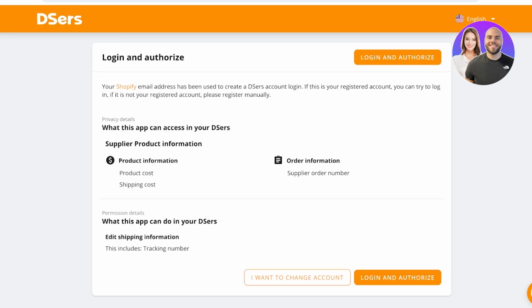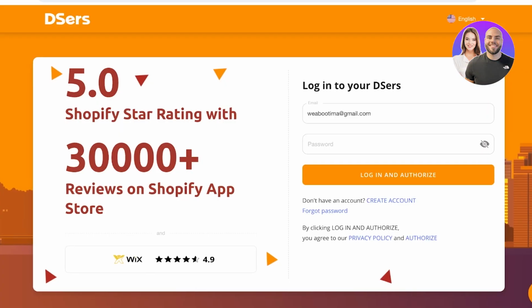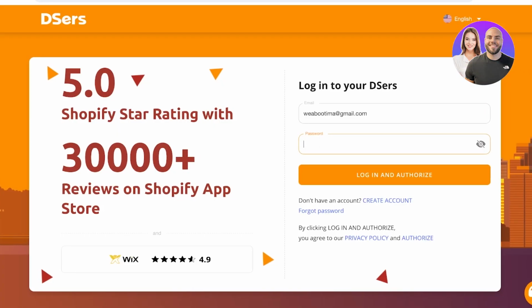So it has now asked me to log in and authorize on my DSers account. If you don't have an account already, you're going to sign up. And to sign up, all you have to do is have a valid email address. You don't need any other verifications for signing up on DSers. And I'm going to click on login and authorize because I want to use this account that I've logged into on DSers. So you guys can see I'm having to reconfirm my login. And once I do that, my login and authorize is going to proceed.